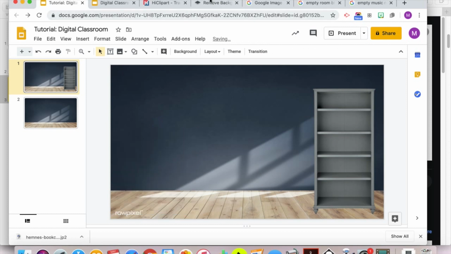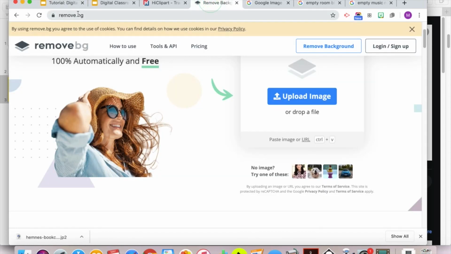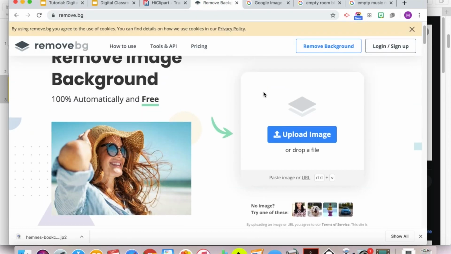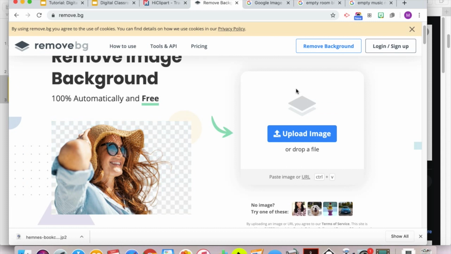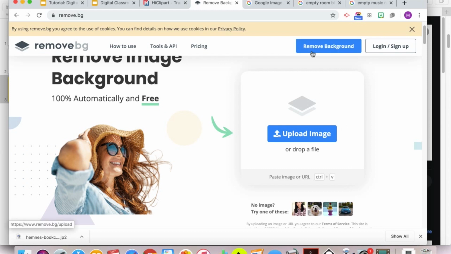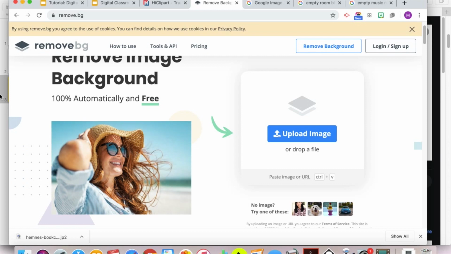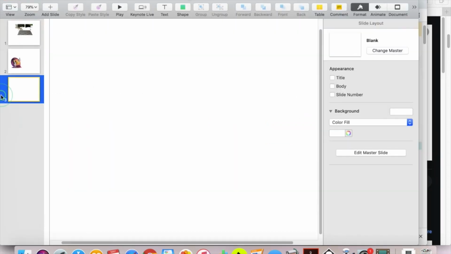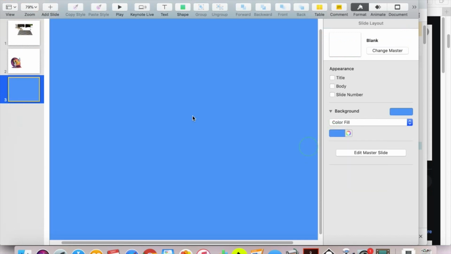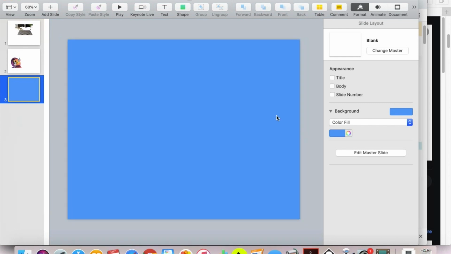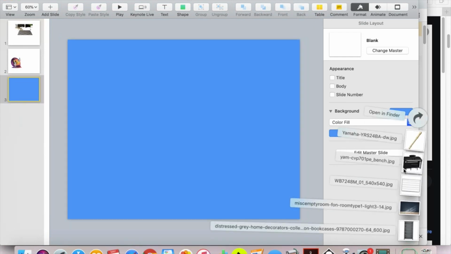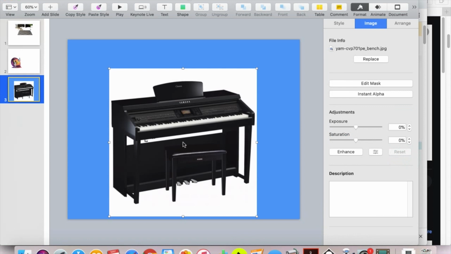And you can use the website remove.bg and remove the background. I am not really sure how to use this website. I've actually not used it because I know how to do this in Keynote, and I do believe that there's a possibility of being able to do it in PowerPoint as well, but I'm not familiar with PowerPoint, so I'm going to show you the Keynote way. So I'm going to just change the slide background over here so you can see what I'm doing. And find my Clavinova and put it in here.